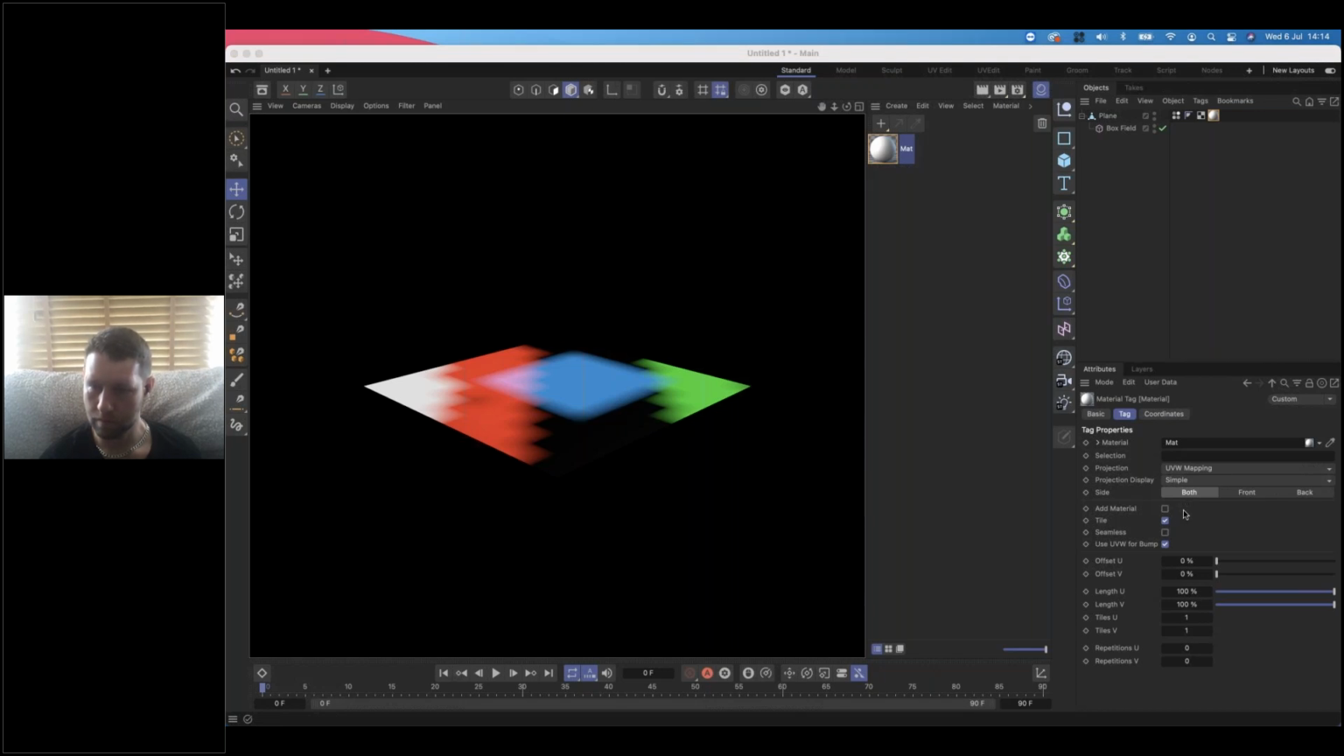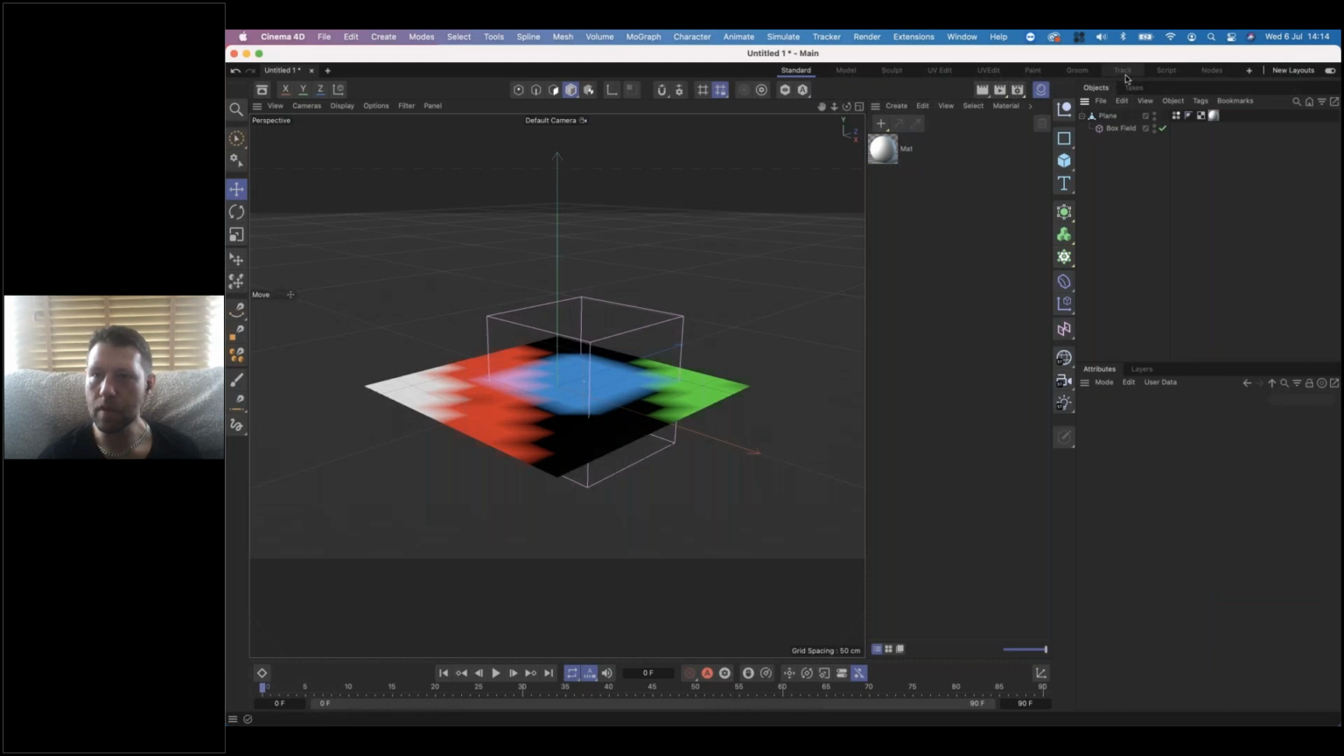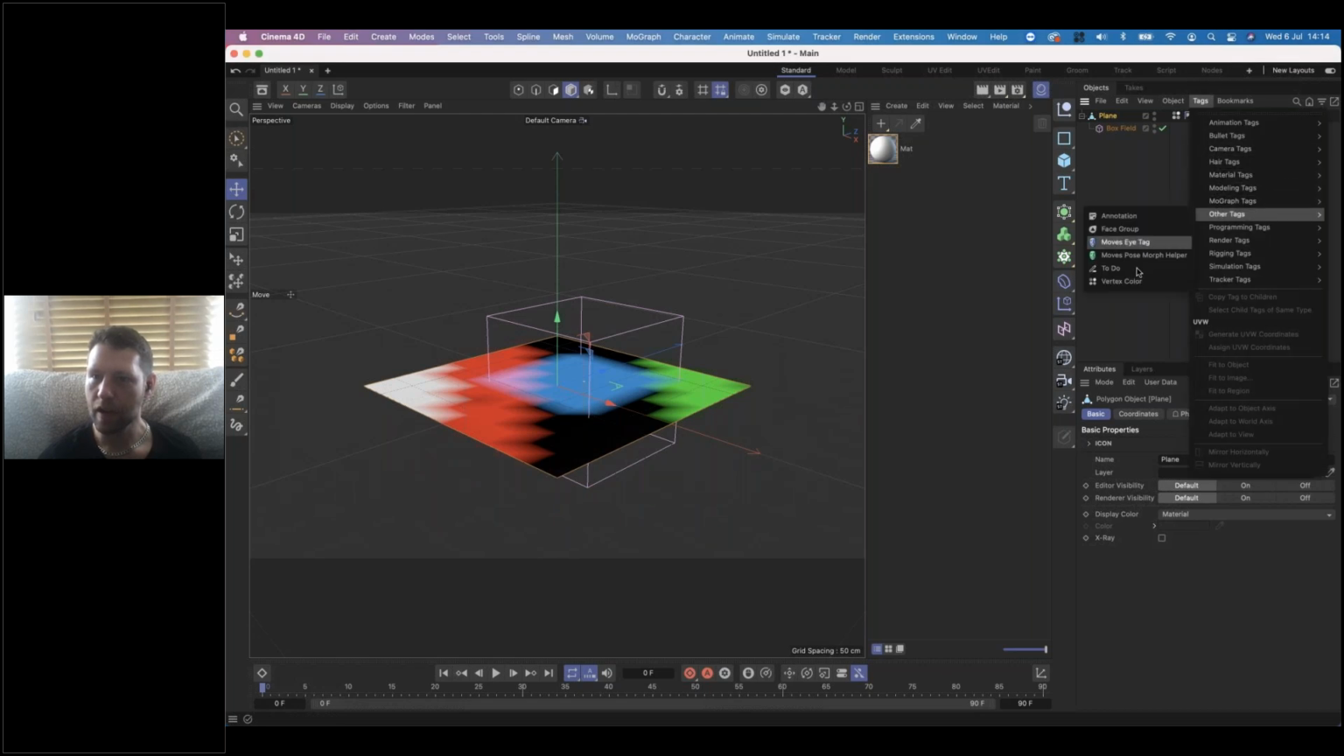Oh, actually, could you show where we can find vertex color again, please? Yep. So you have your object selected, tags, other, vertex color.